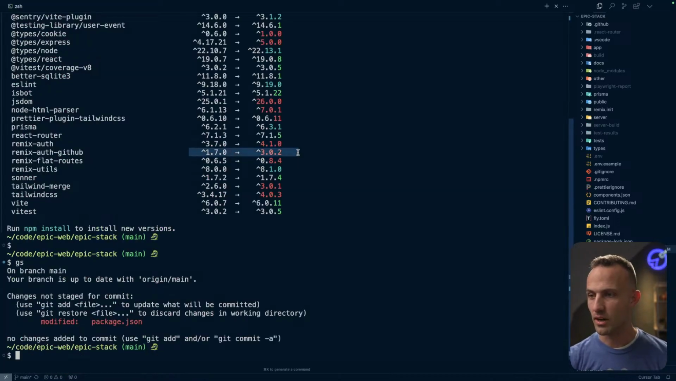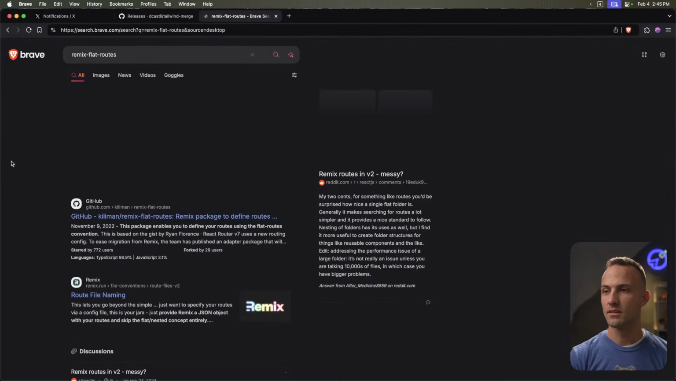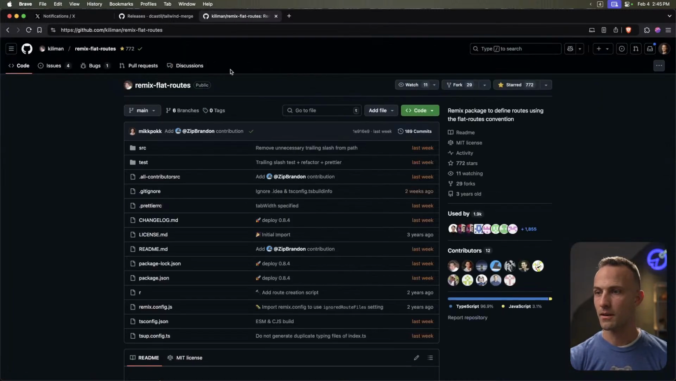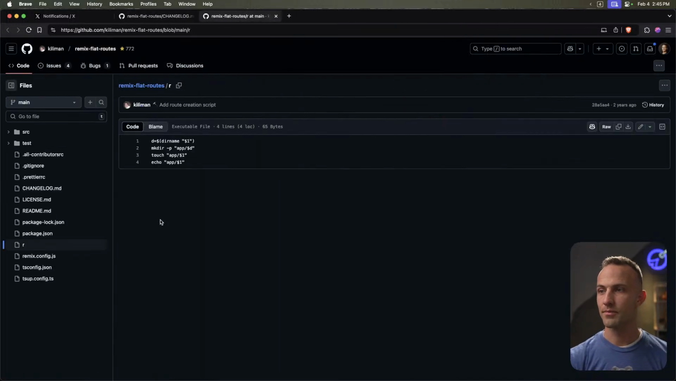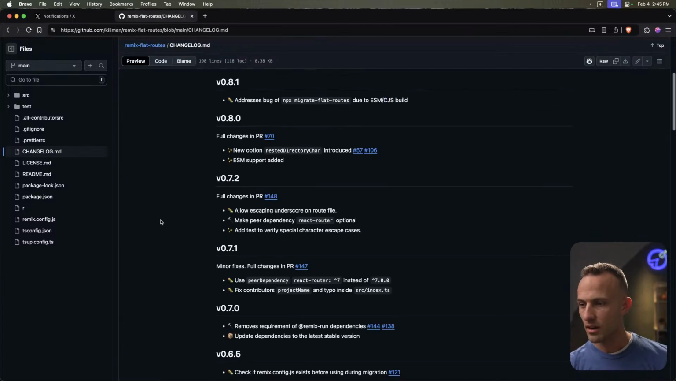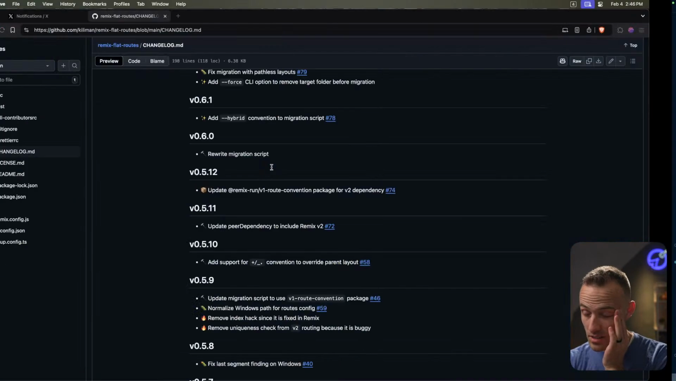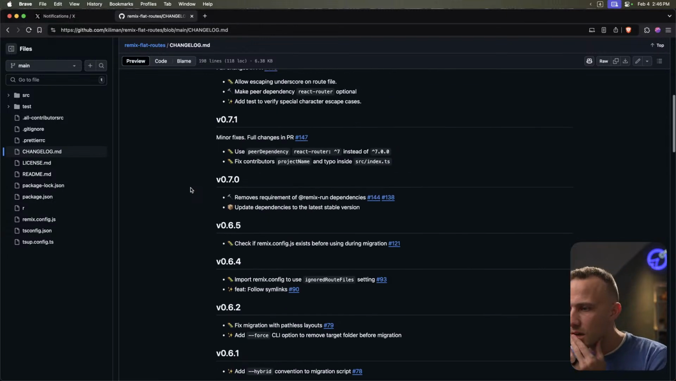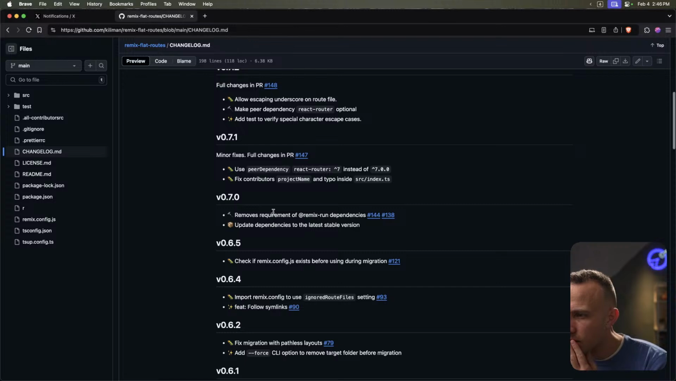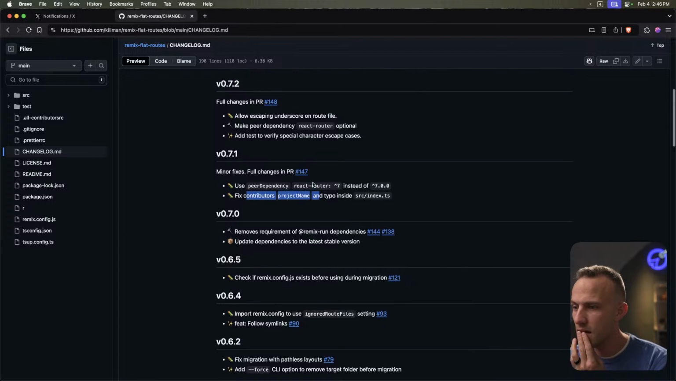Flat routes is probably fine, but it is still pre 1.0, so we should probably check that. And changelog, here we are. What the heck is this? Curious about that. What is R? Route. Oh, interesting. Okay. What version was I on? 6.5. Oh, that's nice. Remove that. Pure dep. Okay.